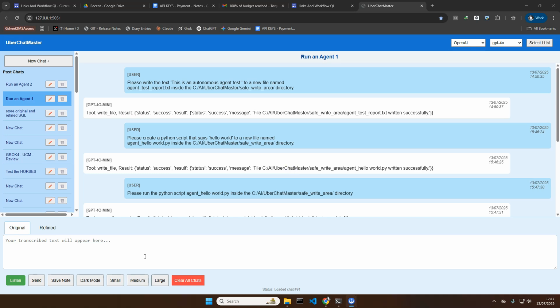This is basically a chat window like you would have with any interface with a large language model, but it's not specific to any particular large language model. You can select Gemini, any of the language models you like.